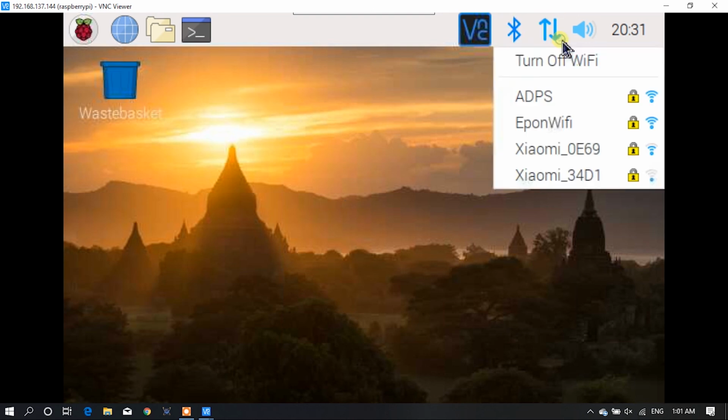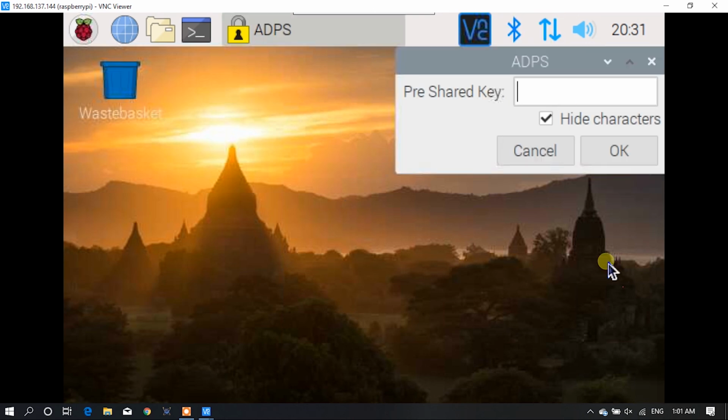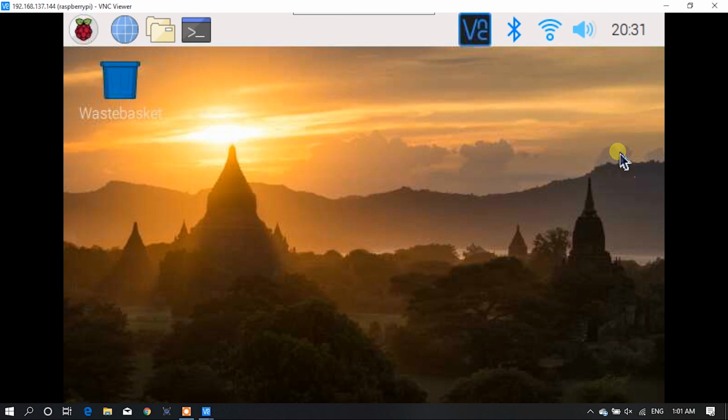If you want to change your network connection to Wi-Fi, you can also change it by clicking the network tower icon, selecting the Wi-Fi and giving the password. Press OK. Now your Ethernet connection will be converted into wireless.